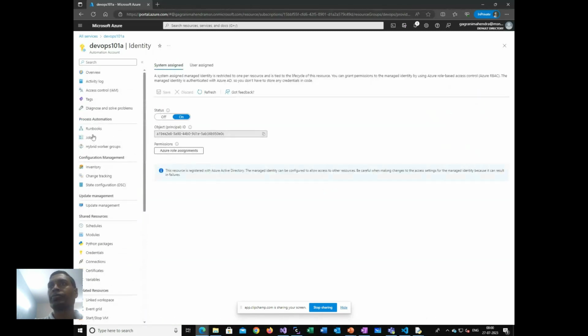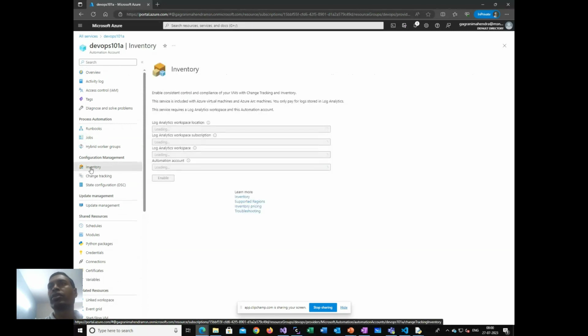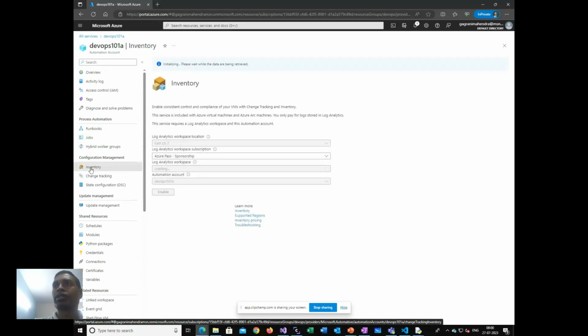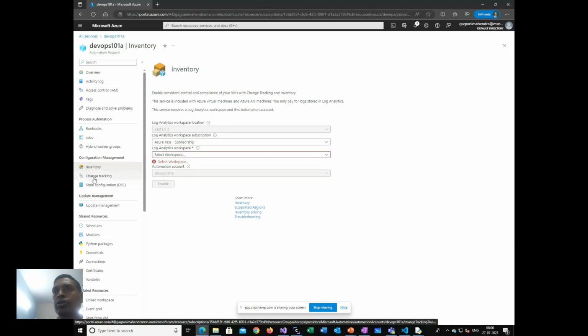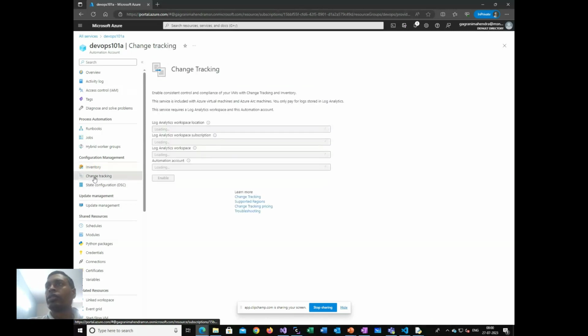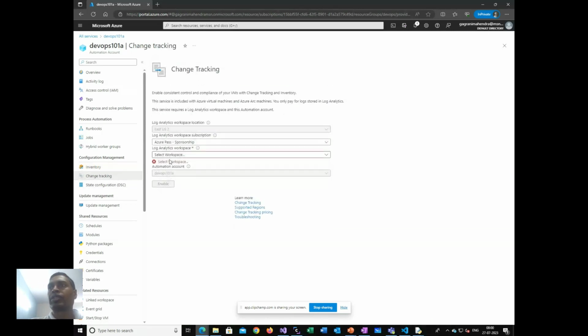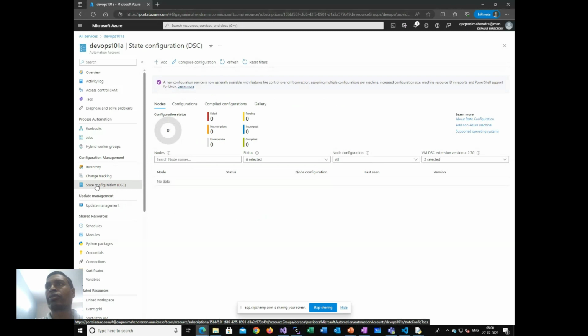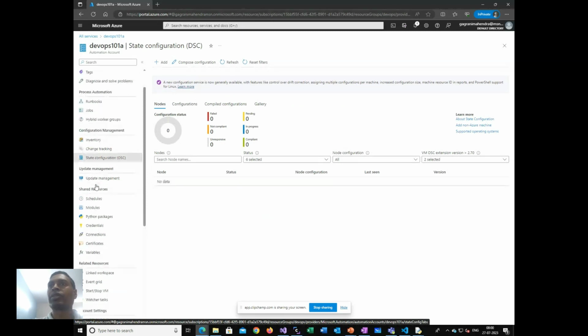Apart from that, inventory. It's a very good tool to manage inventory. So, since tracking any modification is done in that script or configuration, then we can have it.